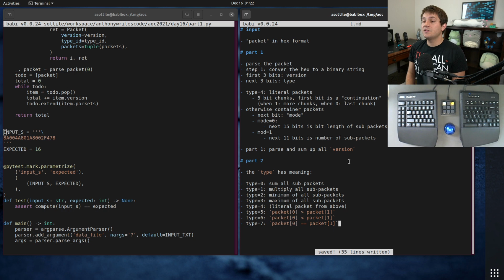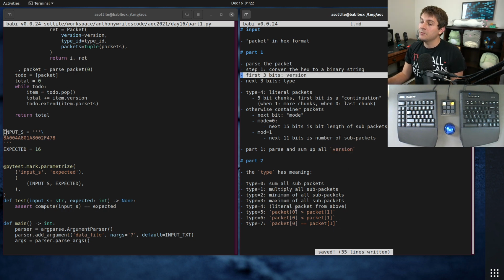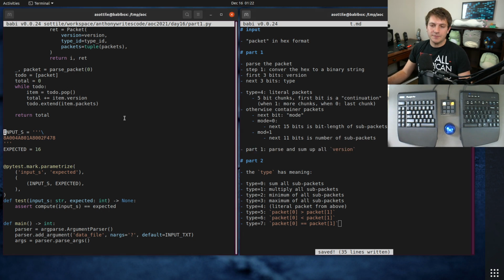And the goal of part 1 is to parse all the packets and find the versions. The versions will be the first 3 bits of each packet, and some packets contain other packets, and part 1 is just to sum up all those versions.